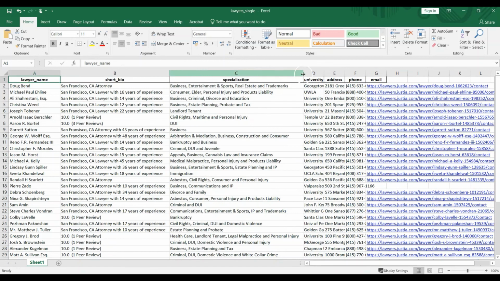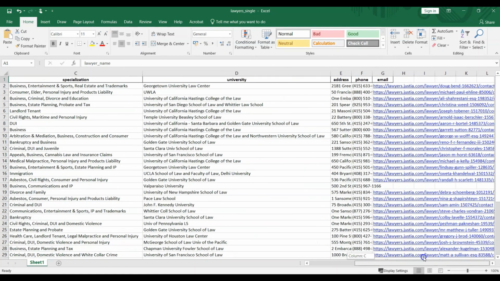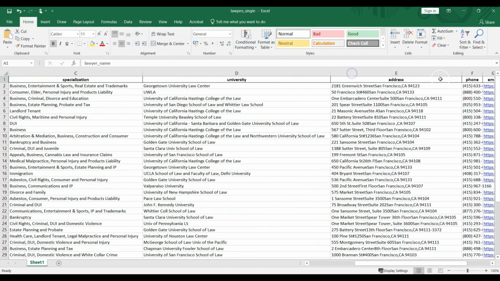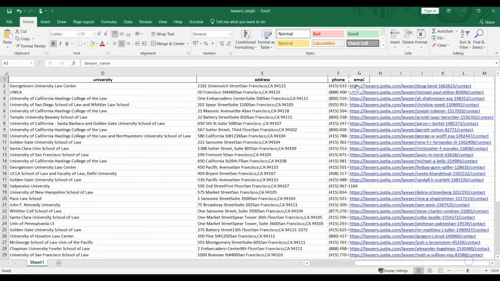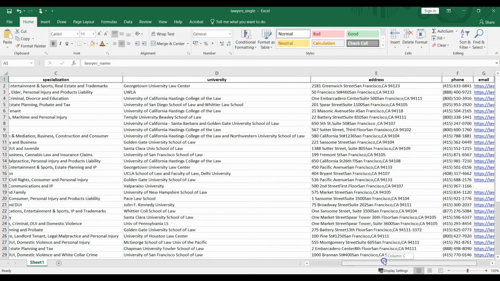Hope this made sense. And now in the next step, what we have to do is the pagination part. That means we want to work with multiple pages of data.